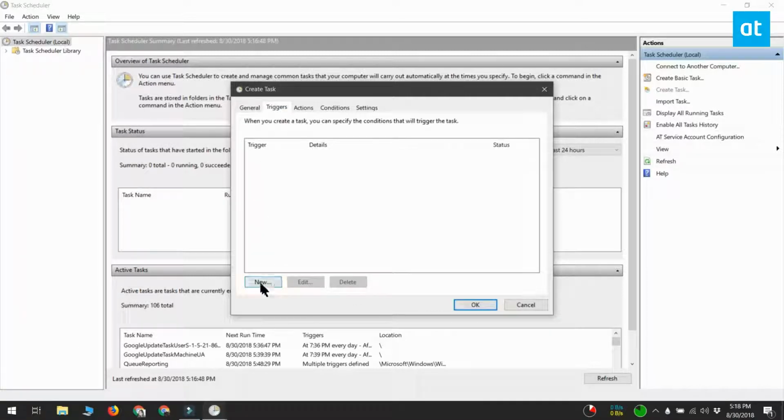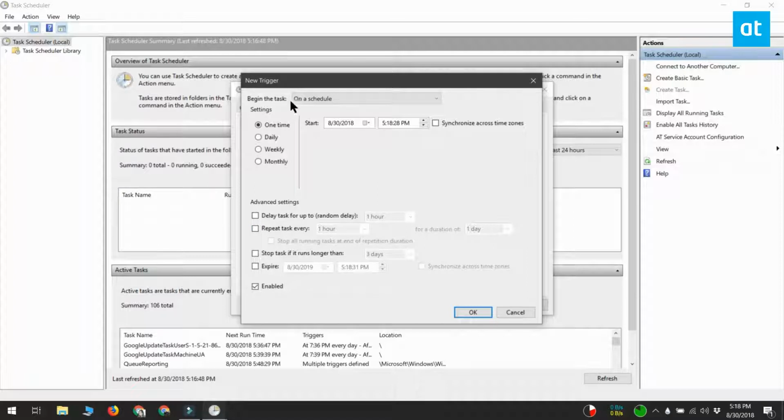Now, next you need to go to the Triggers tab. On the Triggers tab, click the New button at the bottom. On the new Triggers window, click the Begin the Task dropdown and select At Startup.